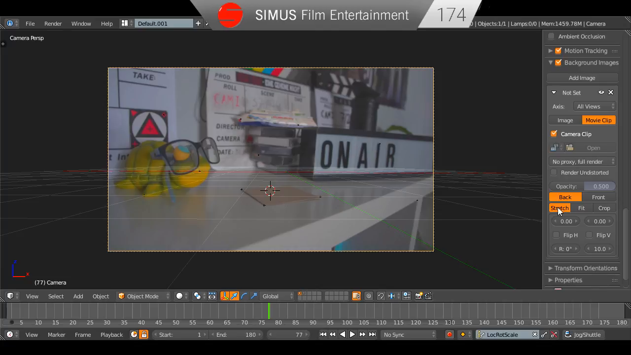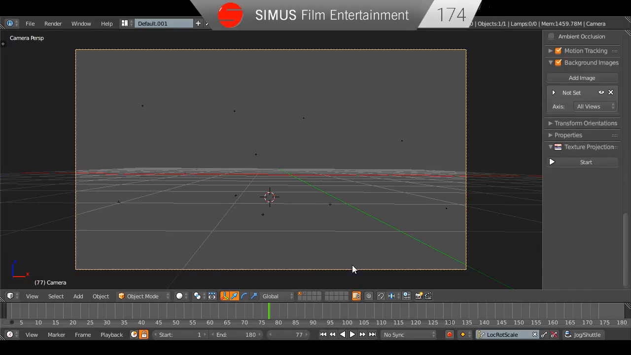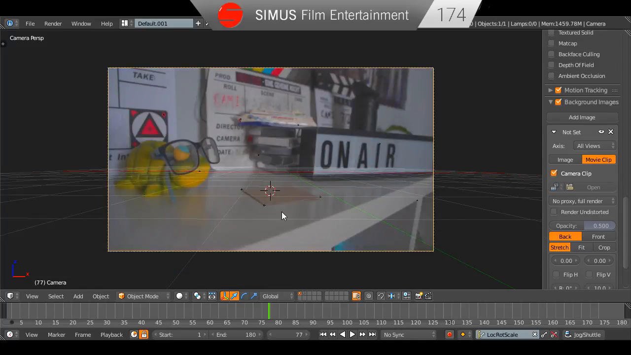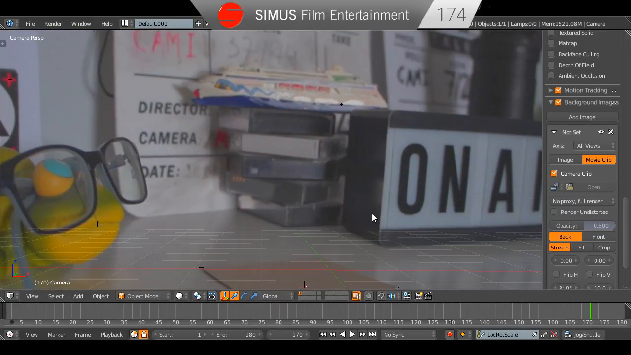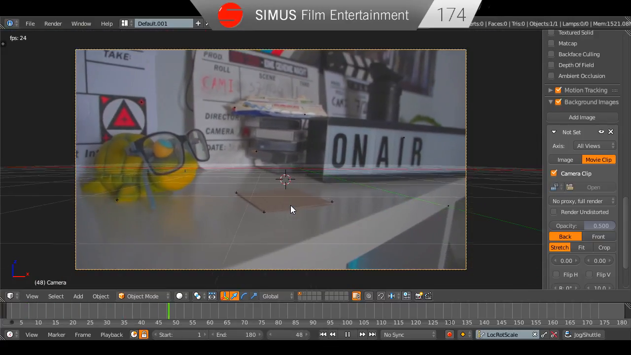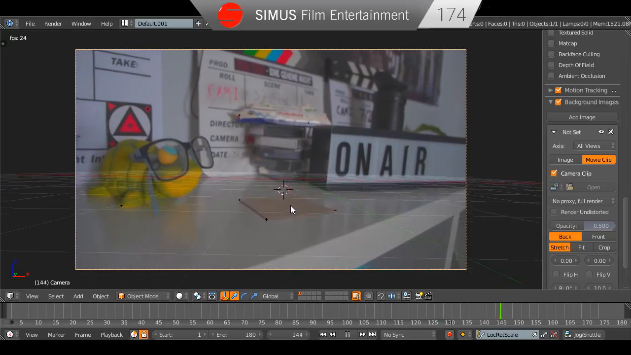So these settings are all fine, or they should be at least. Let's see. What? This is weird. Anyway, okay. I hope it works now. So you can see that nothing really works, which is not so good.